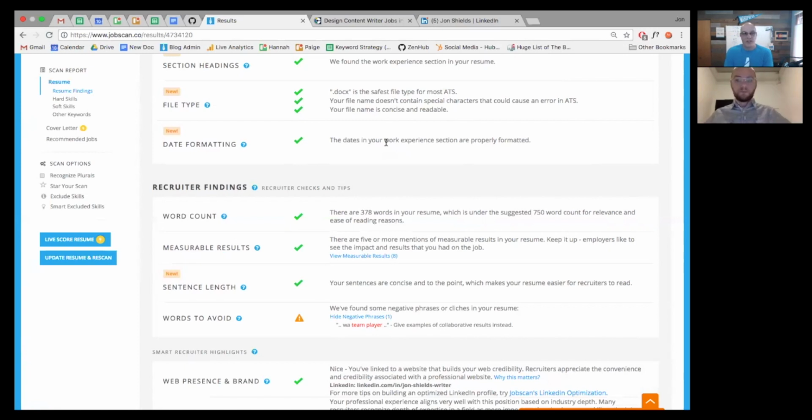So my understanding too is that ATS will actually use the dates to calculate the time you've been in a role or with a company, correct? Yeah, some systems are starting to do that, we've noticed. There are some instances where if you put in just a year, it'll default to January 1st, right? And that could really mess up your calculations for how long you've been in a role, things like that.